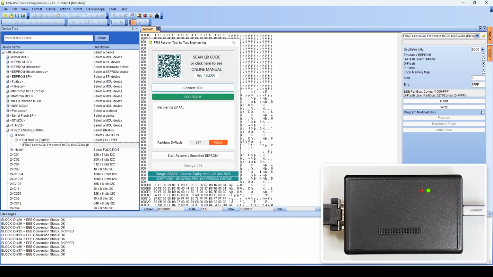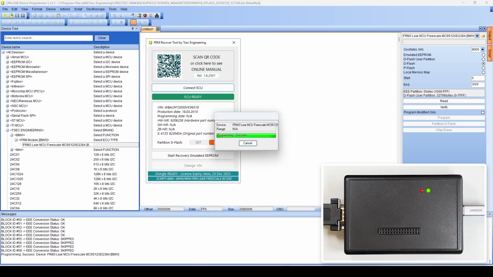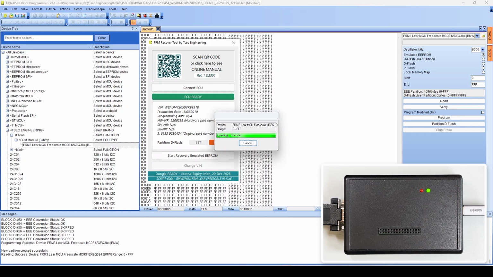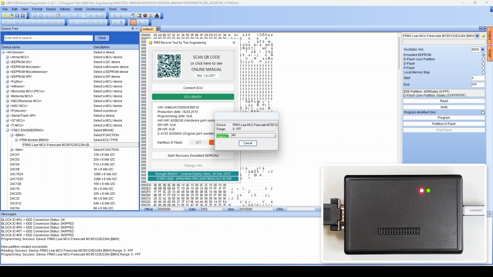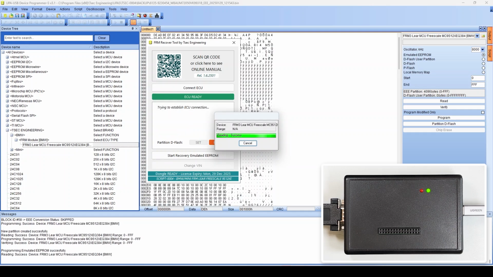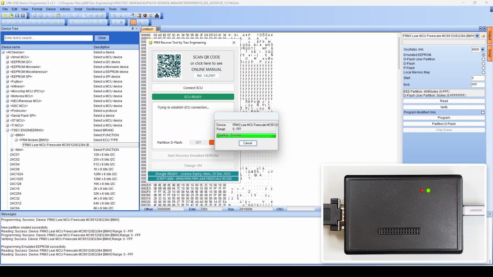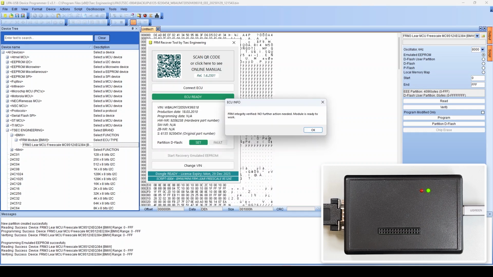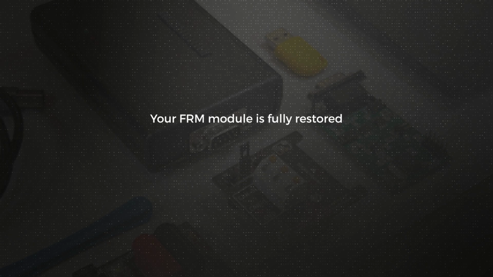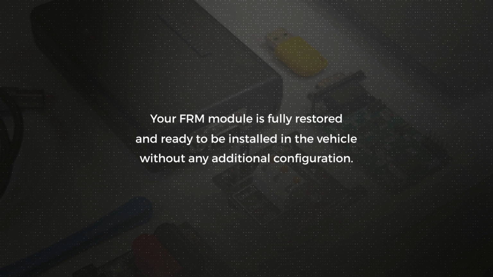Please wait while the system completes this operation. No user action is required at this time. Once the partition D-flash status changes to set, the procedure has successfully completed. Your FRM module is fully restored and ready to be installed in the vehicle without any additional configuration.